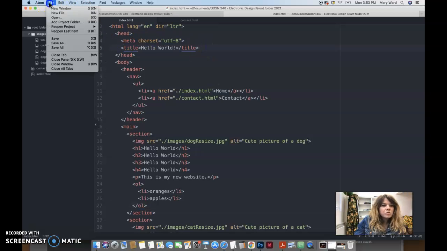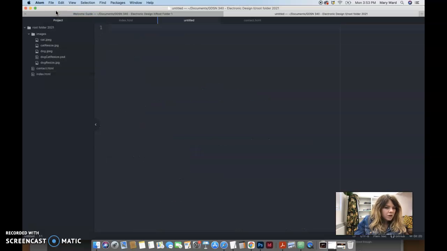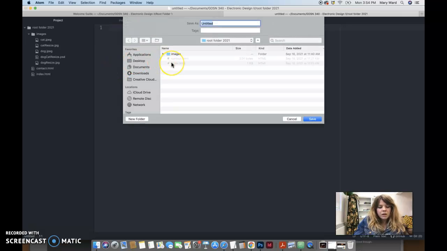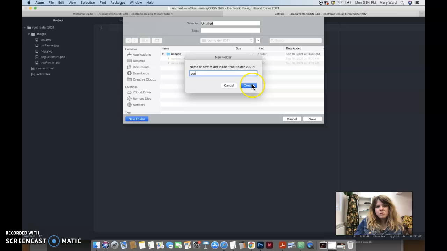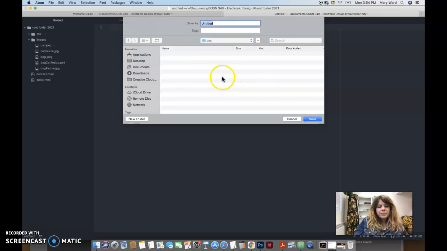Actually, no, let's do this first. File, new file, and then we'll do a file save as. You can do a Shift Command S on your keyboard if you have a Mac, or Shift Control S, I believe, on a PC. Then let's make a new folder right in our root folder named CSS, all lowercase. Inside of here, we'll make this file name style.css, no uppercases, and then we'll save that.